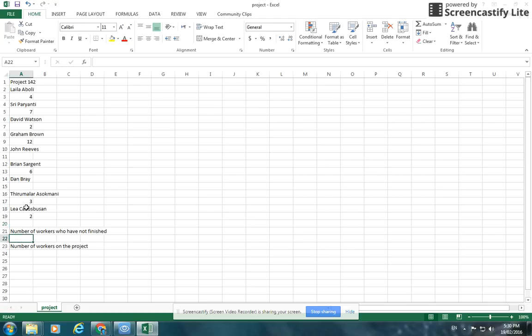over here under A22, we want to work out the number of workers who have not yet finished. So we will use the function: equals count, open brackets, and then we're going to put in the range we're going to count across, and we'll use this range A2 through to A19, and wherever it will find numbers, it will give us the count. So it will be able to add up the total number of workers who have not yet finished. Close brackets, enter, and we get an answer of 7, which is correct. 1, 2, 3, 4, 5, 6, 7.